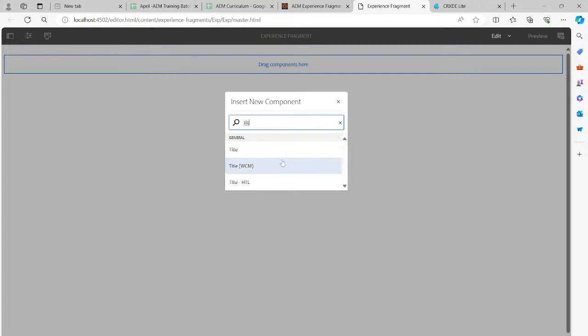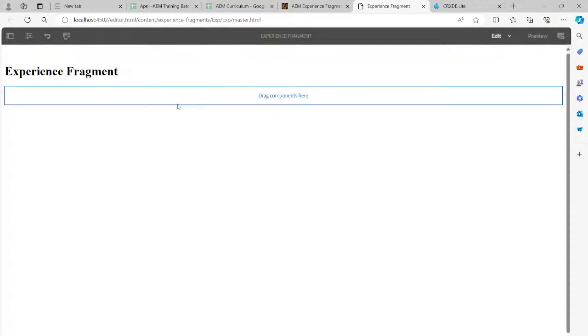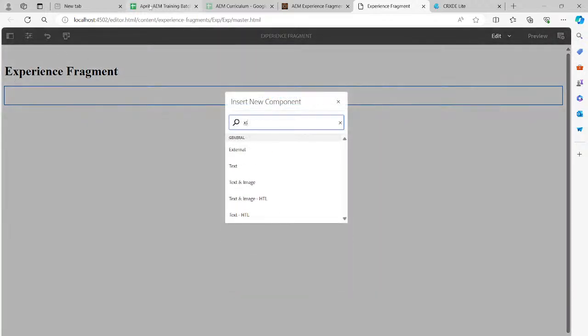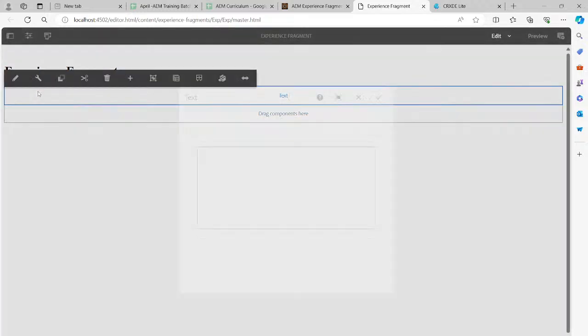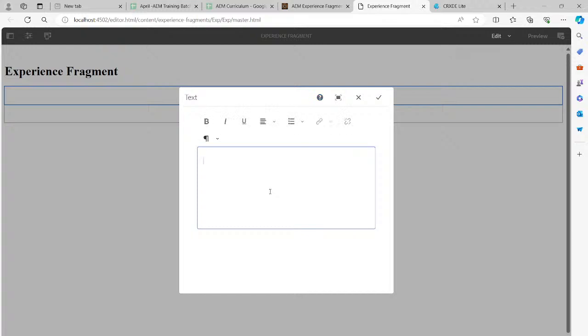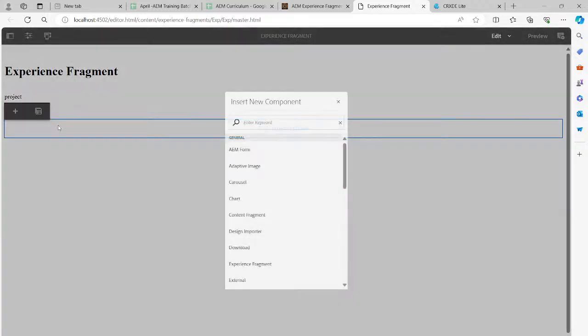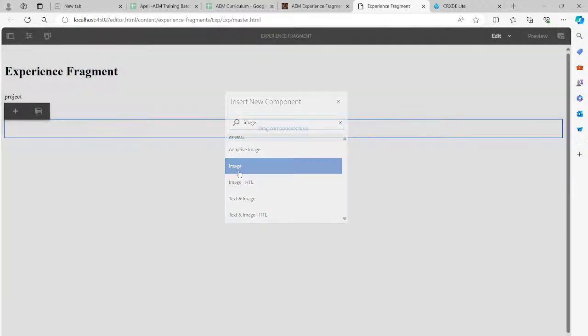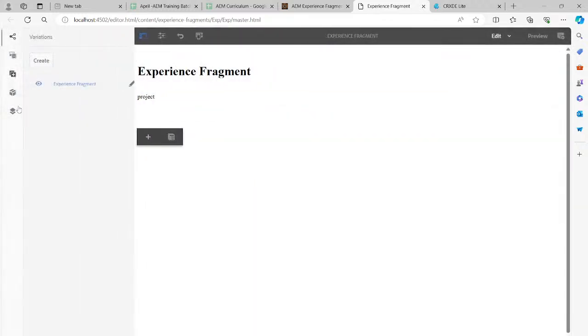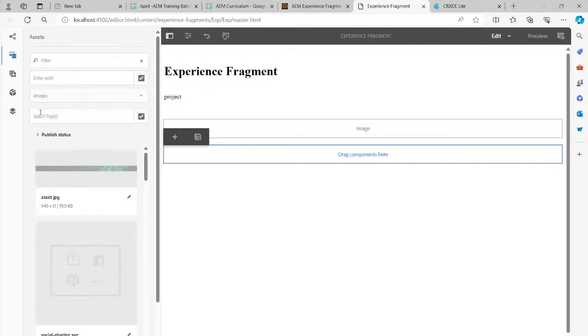Just add the title or any component. Now I have added the title component. After that, I will add the text component or maybe an image or anything. Just select that, give some text. It may be anything, project or maybe anything. Simply click the tick mark, done. I have given the other thing. Now I will add one image. Click on the image component. Now simply drag and drop any image to this component.